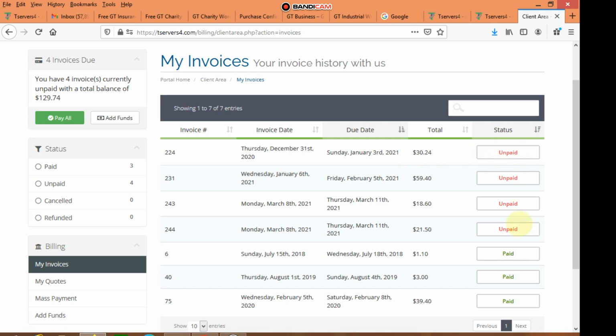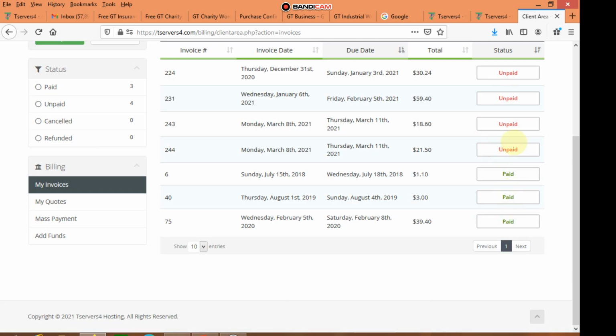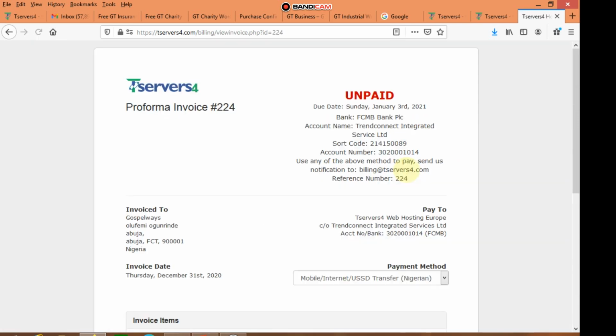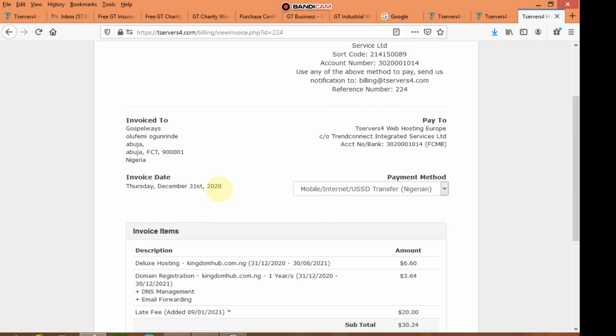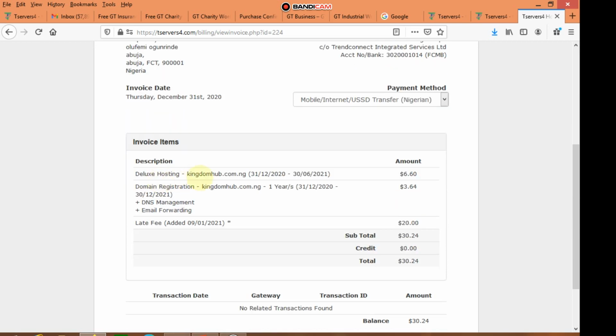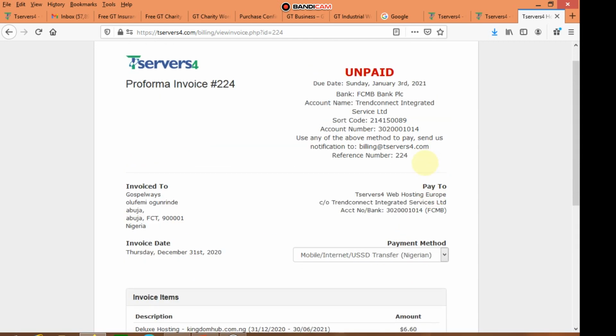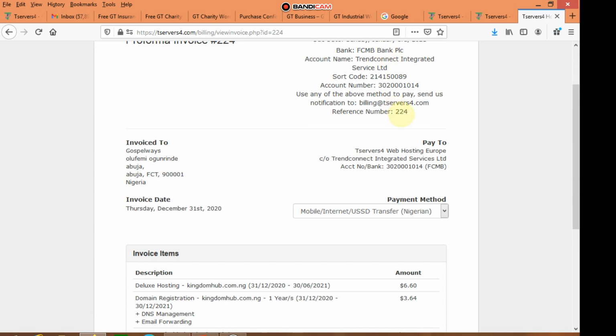For payments that are yet to be made, you can see the status, paid or unpaid. For instance, if I click on this one that is most recent, this was generated on the 31st of December 2020. You can see it is for kingdomhub.com.ng, and it is supposed to be paid, $32.24. You can decide to say, okay, this invoice has to be paid now.